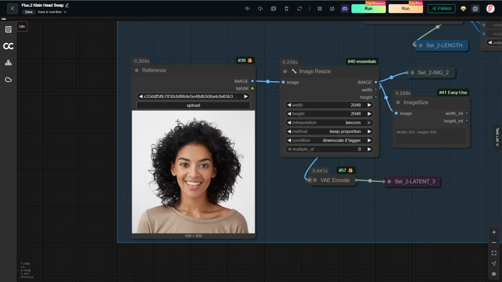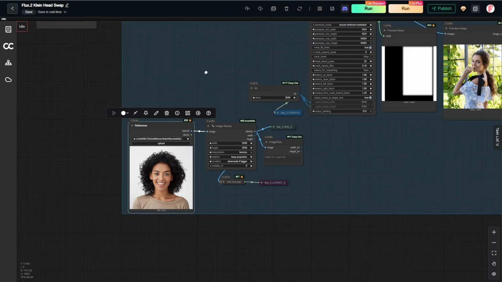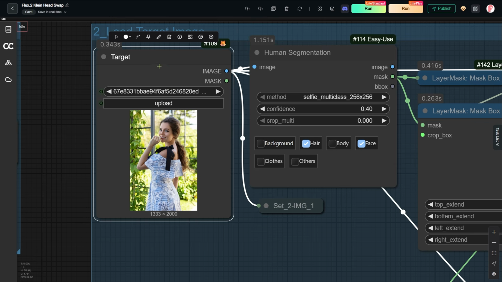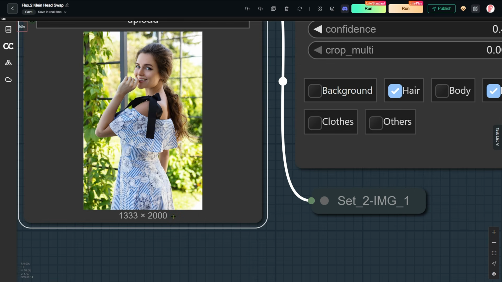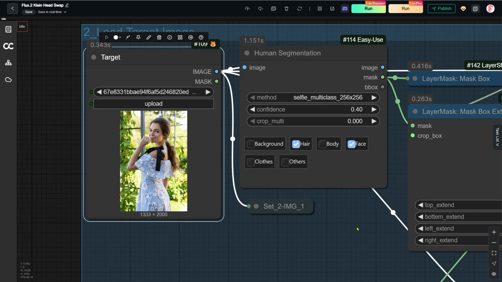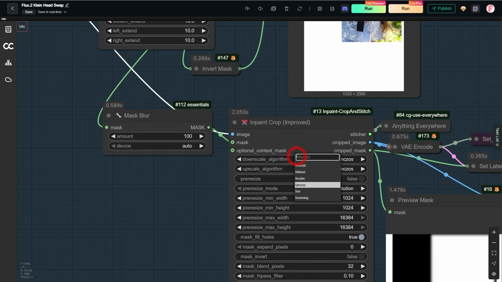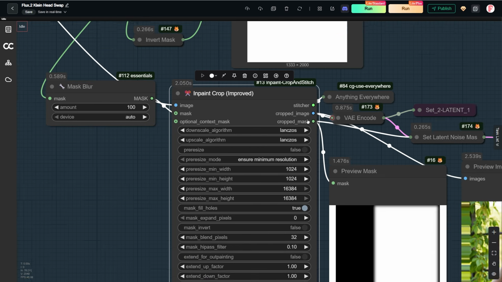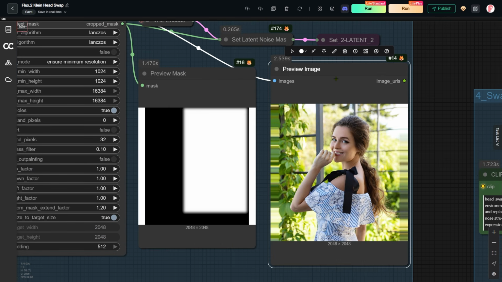Our task here is to swap the head of this woman onto this other woman. The portrait I uploaded is 1333 by 2000 pixels. You can also upload a larger image than that. The workflow can still handle it because the image will be cropped by the in-pen crop node. So this is the cropped image. The Flux.2 Klein model edits its cropped version instead of the original uploaded portrait. That helps save VRAM, and at the same time, it helps avoid quality loss.